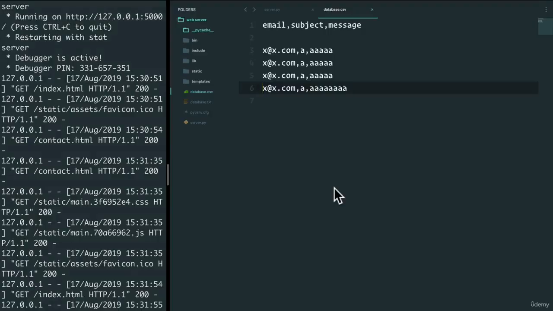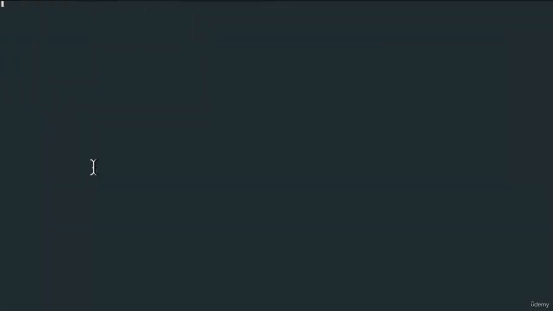So all I have to do now is to open up a new terminal. Let's make this a little bit bigger.